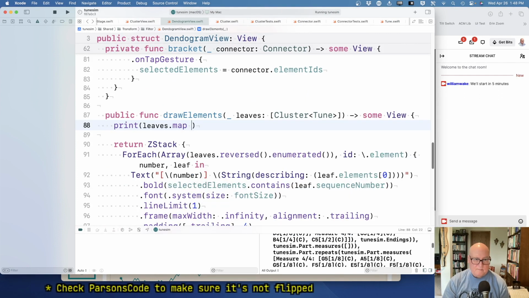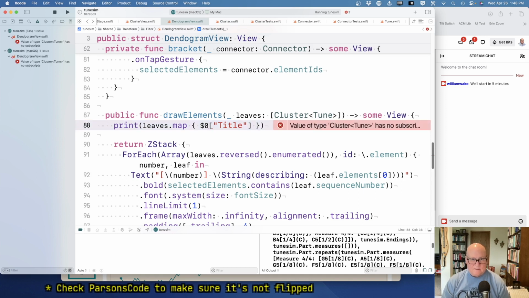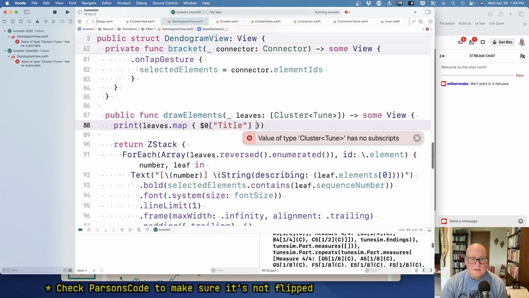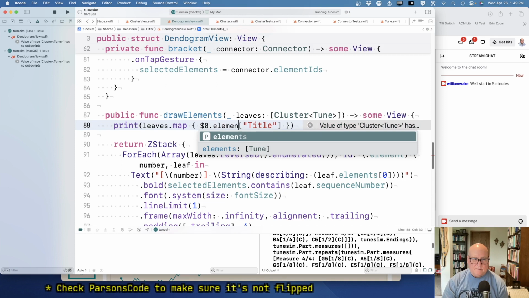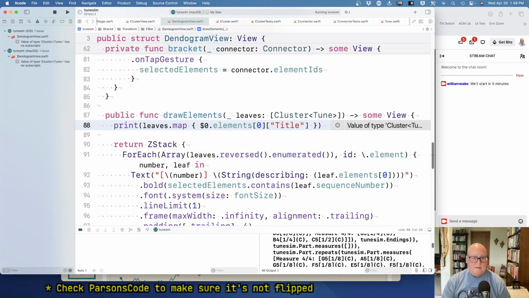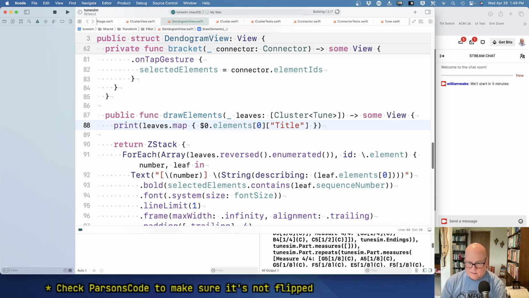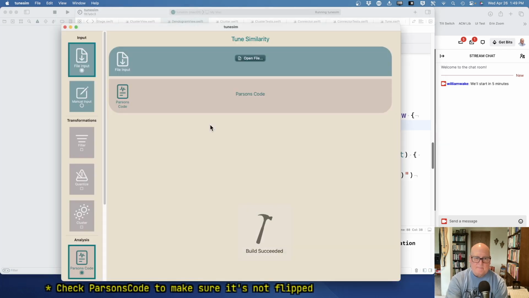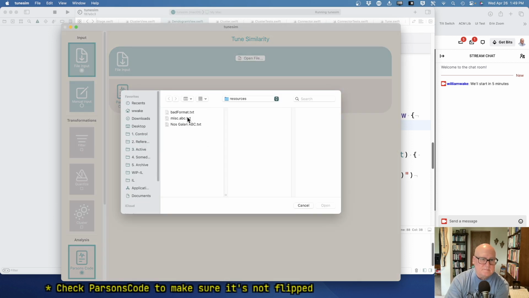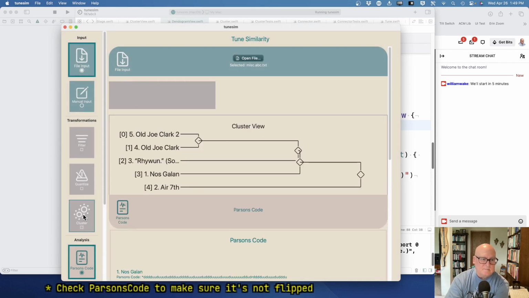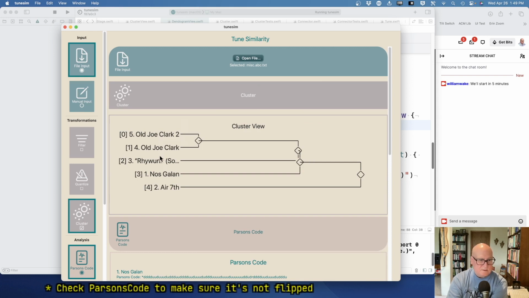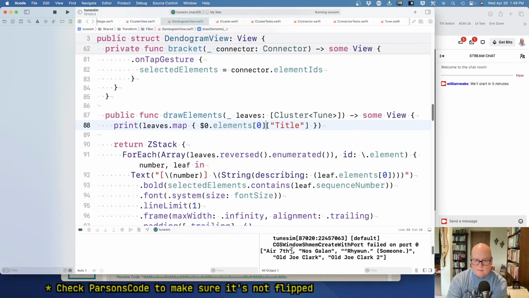Let's map them to $0.subtitle. Okay, so I should only get the song titles. It has no subscripts. Oh, $0.elements[0].subtitle. Okay. These are leaves, so elements only has one entry in it. All right, let's do that and see if we can get a little better. Okay, Old Joe, Rory, Nos Galan, and Air, huh?